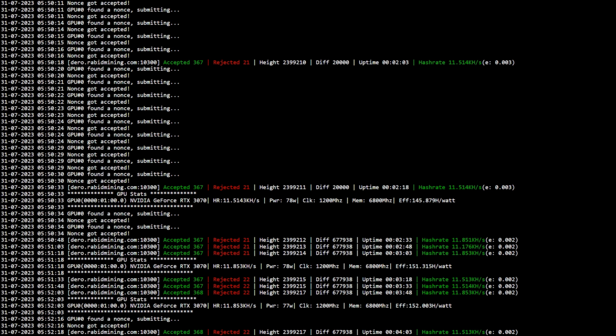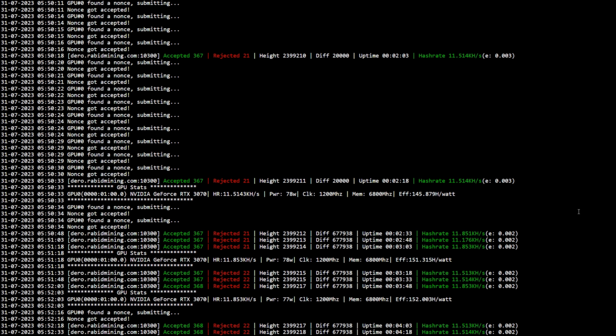So I shelled into my rig here, and it looks like we are hashing at about 11.5 to 11.8 kilohash. Software is telling us about 78 watts.